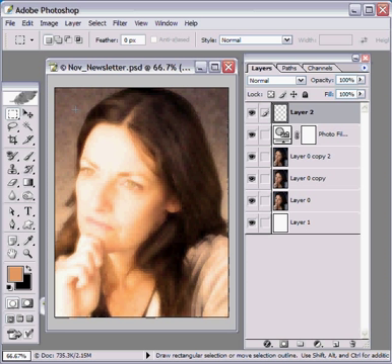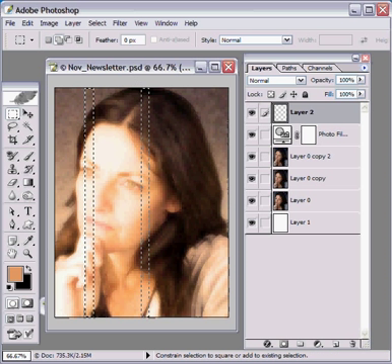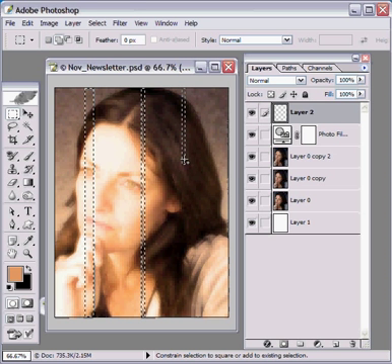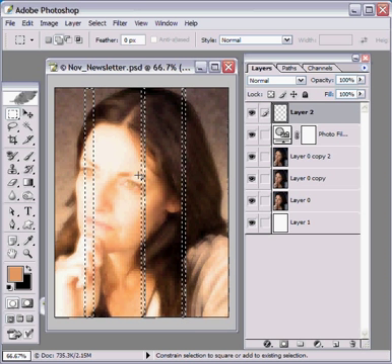I'm going to select the Rectangular Marquee tool and create a new layer. And I'm going to just draw a solid rectangular selection down the length of the photograph. Now I'm going to hold down the Shift key and draw a few more. Notice the Shift key is allowing me to add to the original selection.